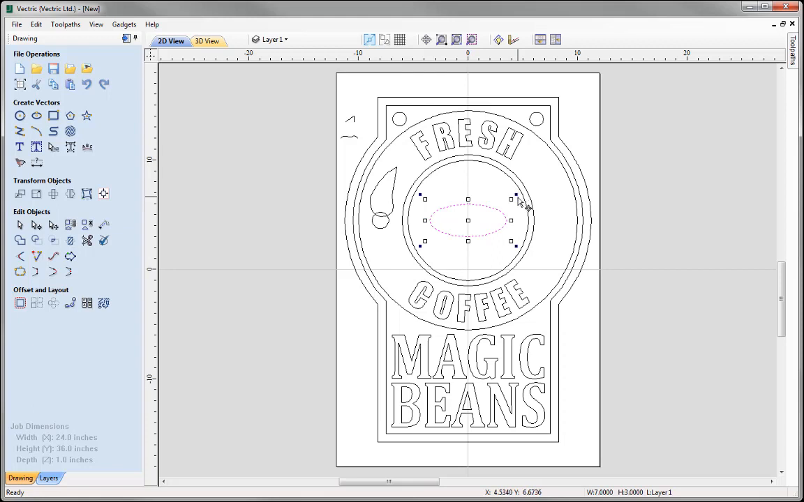To do that, just select any one of these blue handles. I'm just going to manually, by eye, choose how much I want to rotate that by. Okay, so that's not too bad, maybe a little bit more. And then what I'd like to do now is create a copy of this bean.